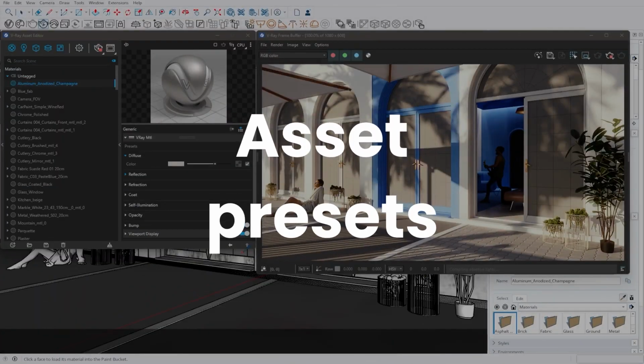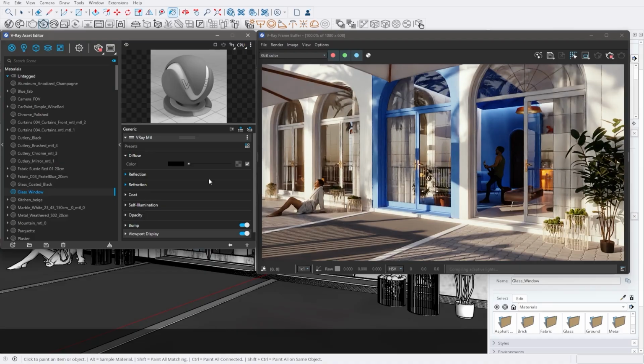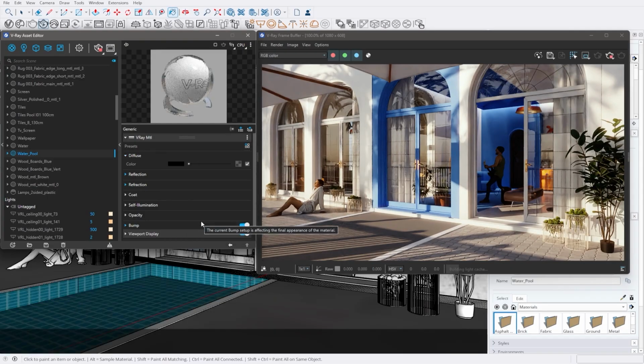V-Ray now includes a convenient material presets drop-down menu, allowing you to quickly apply commonly used materials with just a few clicks. Whether you're working with glass or metal, these presets give you a solid starting point that you can easily customize to suit your design needs.